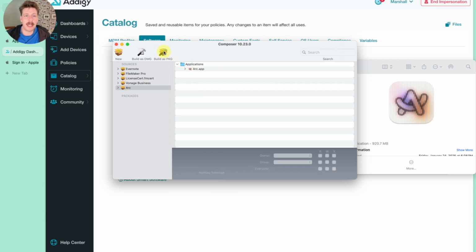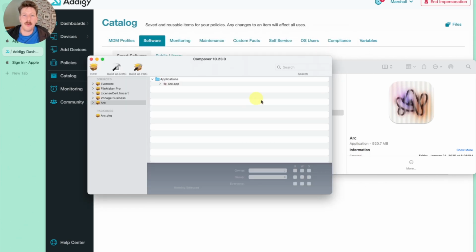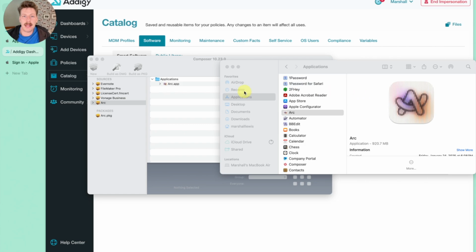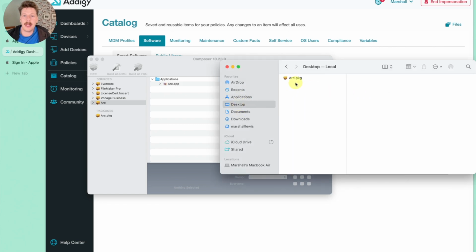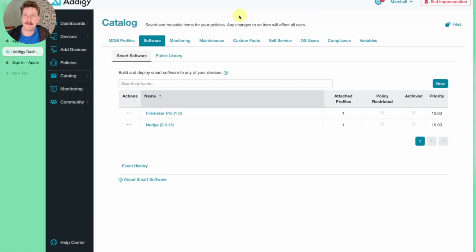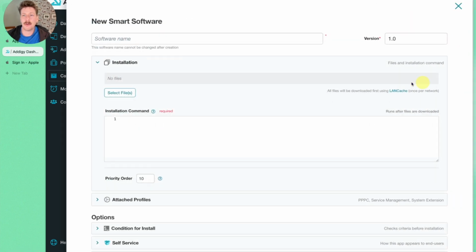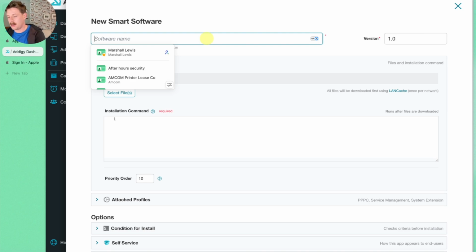Now then I build as a PKG. Save that to the desktop. Once that's done, we'll be able to see on my desktop here is that package. So let's move back over to Addigy here. And we're going to go to Catalog and Software and then Smart Software. And we're going to click New. And we're just going to call this Arc.